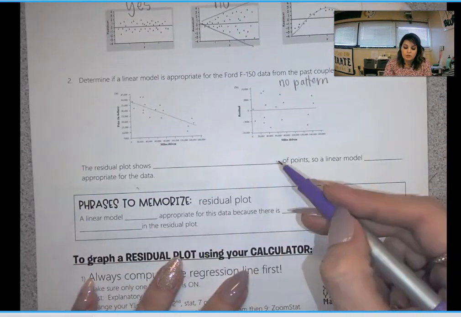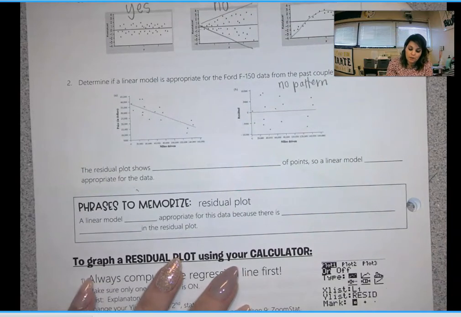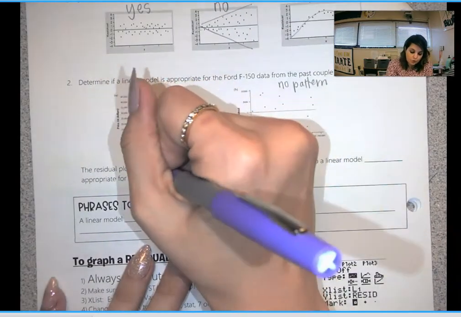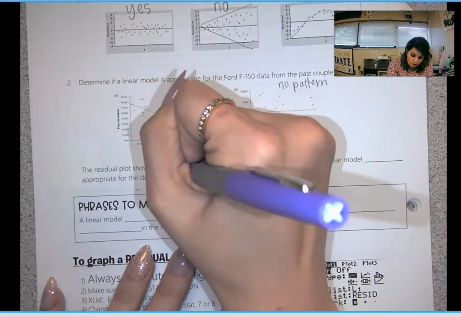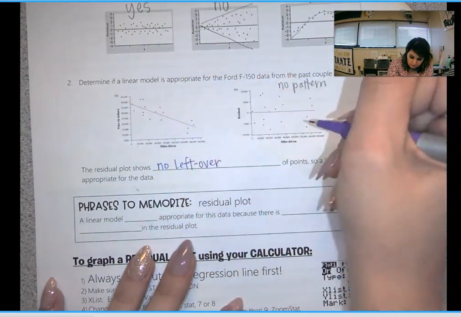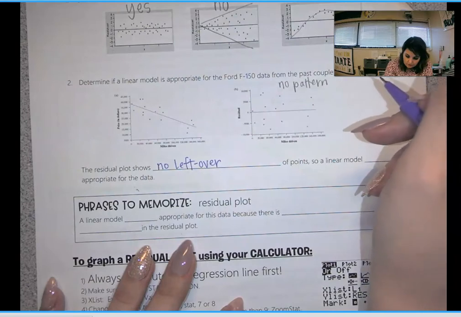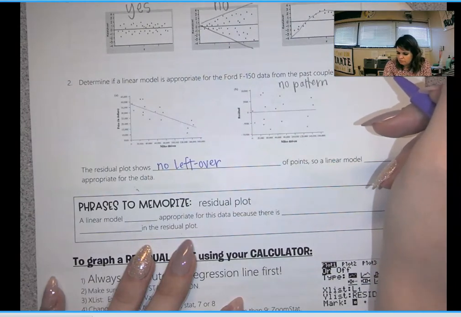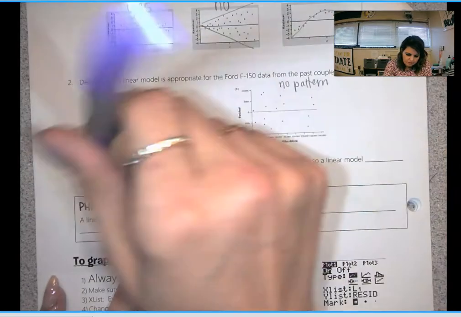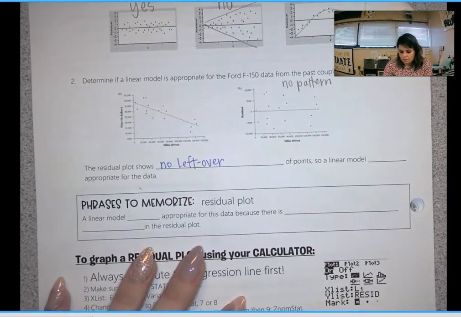So we can use this phrase to memorize to answer that. The residual plot shows no leftover pattern. Oh, I think I'm lying. Oh, family. Why do I write in marker?